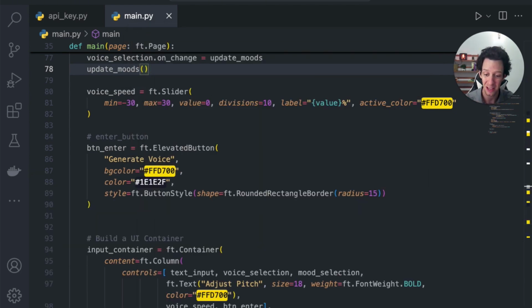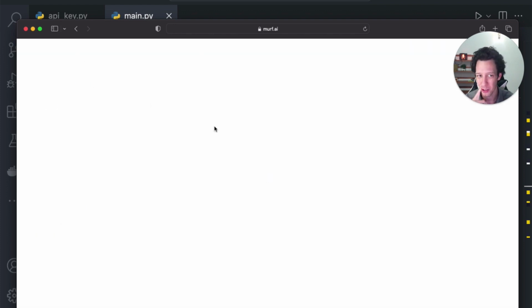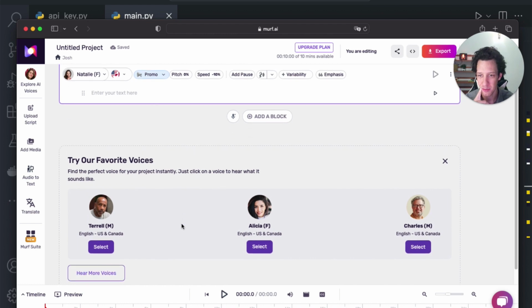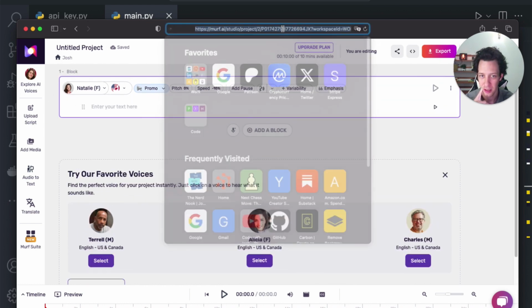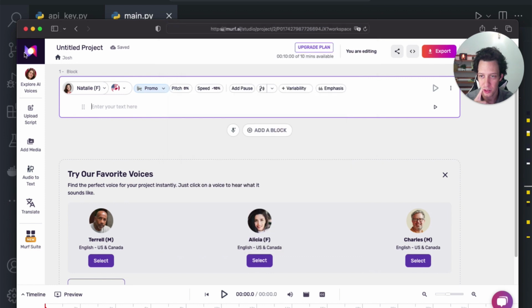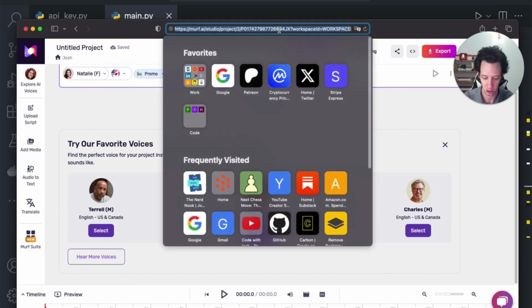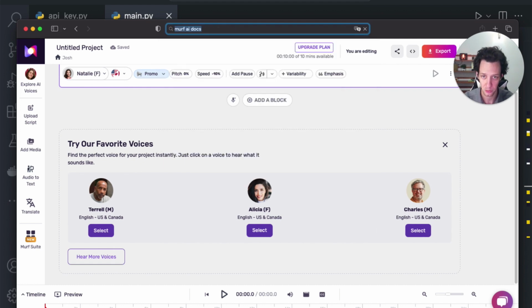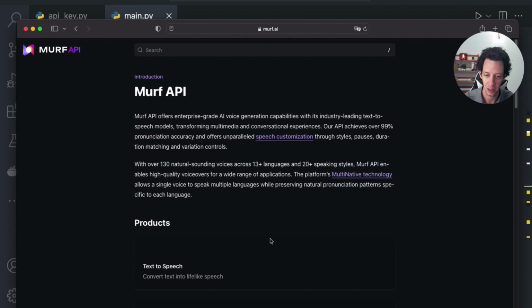Now once again, guys, you can head over to the Murf AI website. I'm already on Murf, and you can see it's trying to log me into my account. Okay, and the documentation's here. This is just like my playground I was playing around in. This is really cool. So really, if you go back to the documentation, in fact, let's just go Murf AI docs, okay, because that took me right to the dashboard. API docs is what we're after.